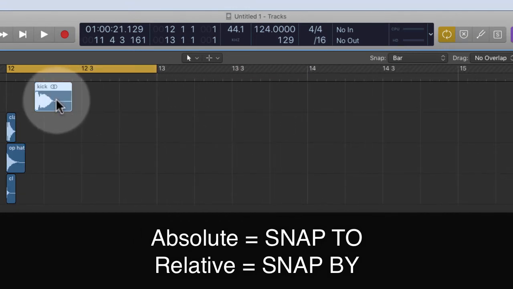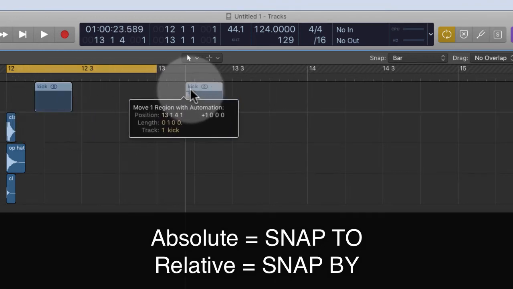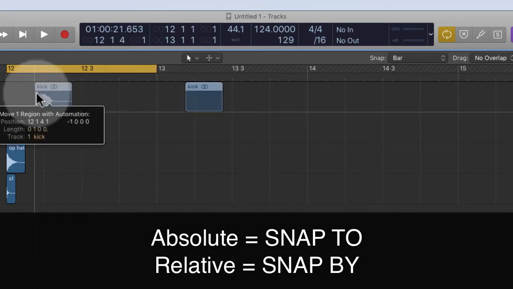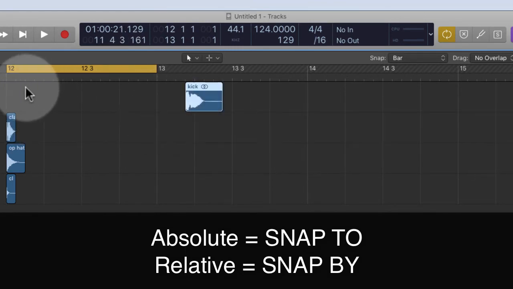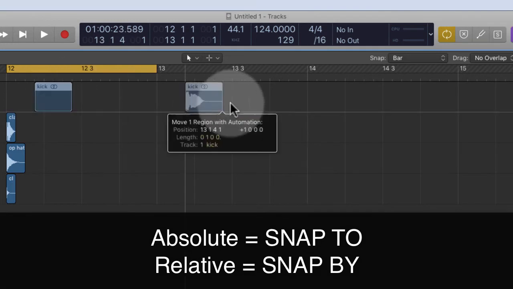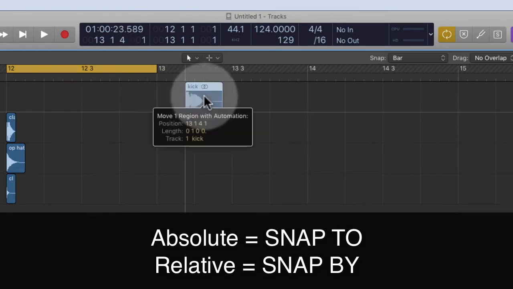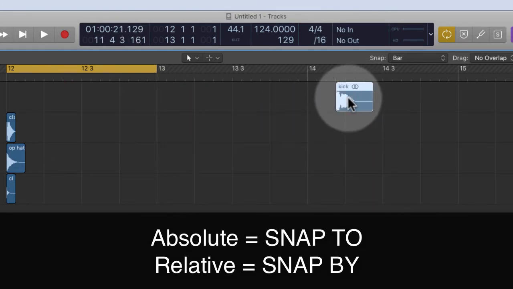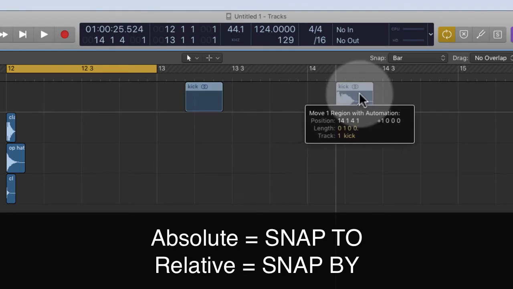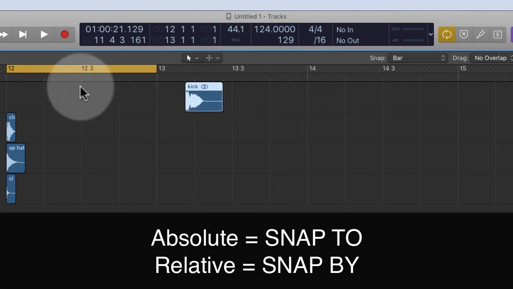So here we go. I'm going to move this over, and it's not going to snap to bar 13. It's going to snap by a bar. So it's going to jump over 13 and land in the same position that it is in bar 12, except now in bar 13. So we're moving by a bar, or we're moving over a bar. So again, if we're going to move by a bar into bar 14, or over a bar into bar 14. Just different language.